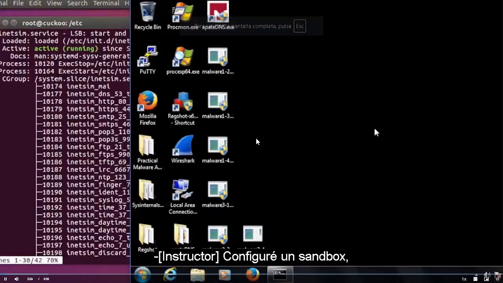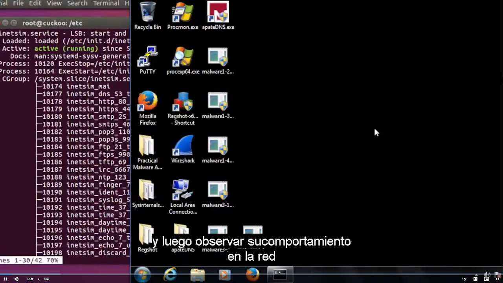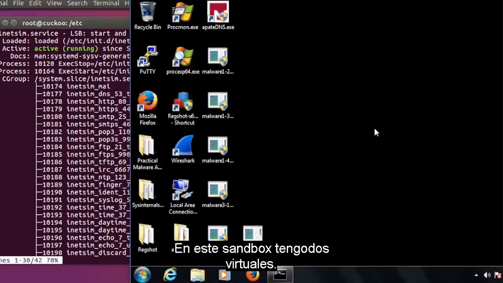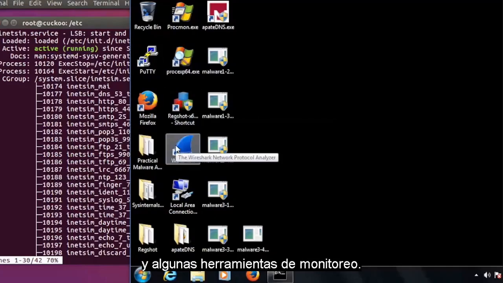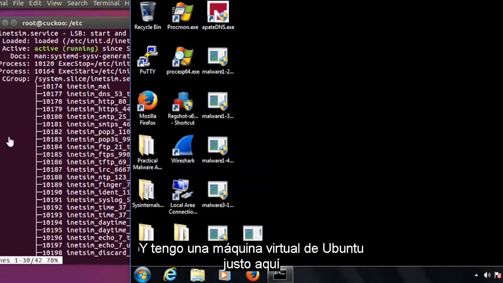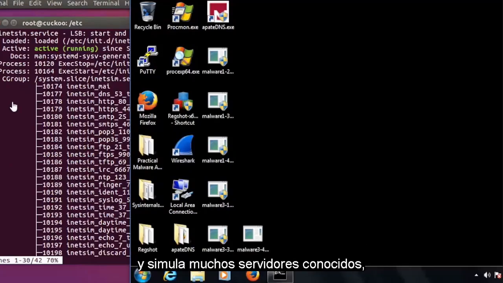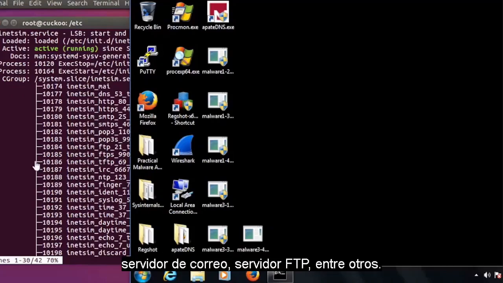I've set up a sandbox so that I can safely run suspicious software or malware and then observe its behavior on the network and on the computer that it's running on. In this sandbox, I have two virtual machines: a Windows 7 virtual machine with some malware and some monitoring tools, and an Ubuntu virtual machine running iNetSim, which is a network services simulator. It simulates many well-known servers like DNS server, HTTP server, HTTPS server, mail server, FTP server, etc.